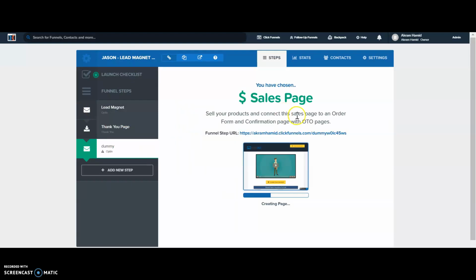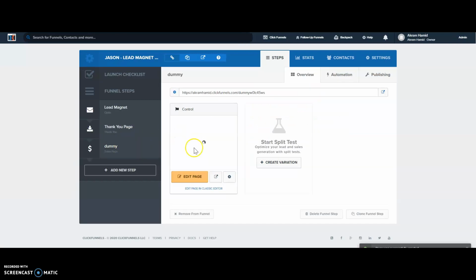And now as an example, I chose a sales page template, and it will just populate. And then what you do is click on the editor and you go in and you edit it.